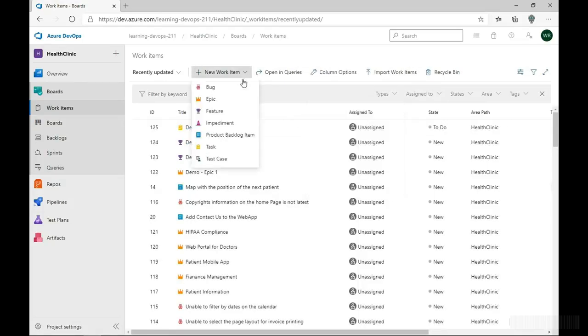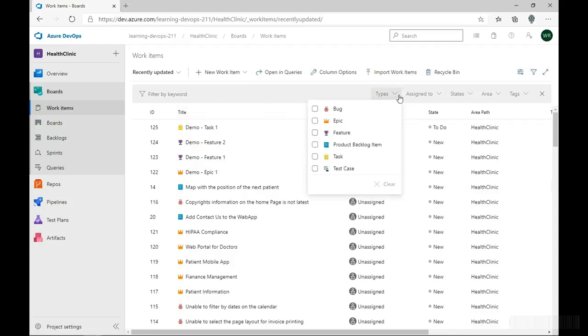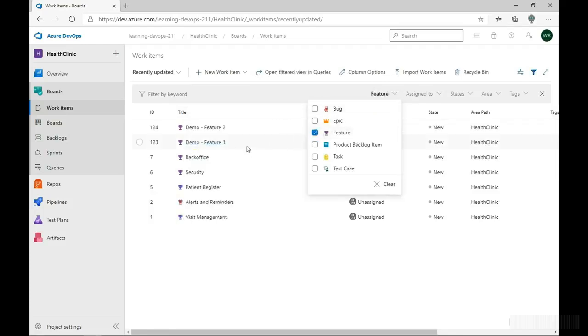If you want to create a new item for features, this tracks a feature that will be released in the product. I think of it as one way to split epics into smaller items. Then the features can be placed into sprints where the developers can do the actual work. Feature timelines tend to be estimated in days or weeks. This is the symbol for feature. Let's filter by features. Here we've got things like security, alerts and reminders, patient register, and the ones I created, feature one and feature two.